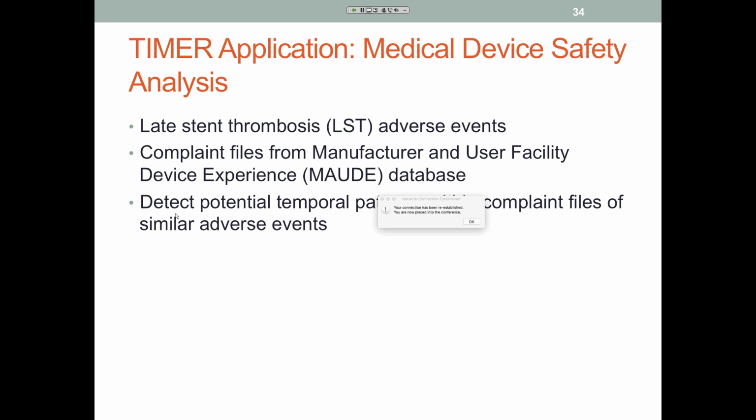We first use medical device adverse event as a use case. All the data are actually from an FDA CDC database called Manufacturer and User Facility Device Experience Database. And we use LST as a use case. So the goal of this research is to detect potential temporal patterns within these complaint files of similar adverse events.